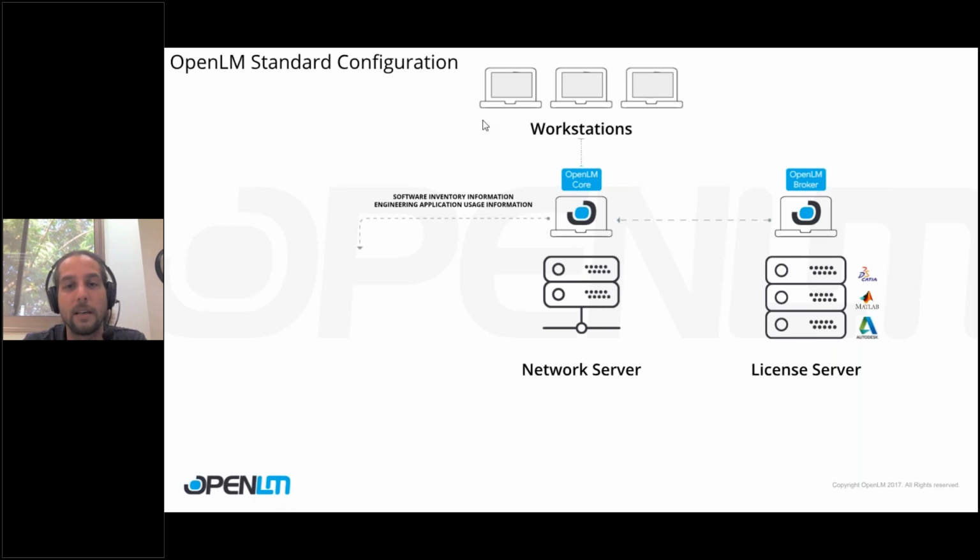Now, with extensions, the agent sitting on the workstation can close idling sessions. Let's say that you pulled an AutoCAD license, you opened the application, but you went home, or you're on Facebook, or maybe you're on a meeting. So that license can be used by someone else.